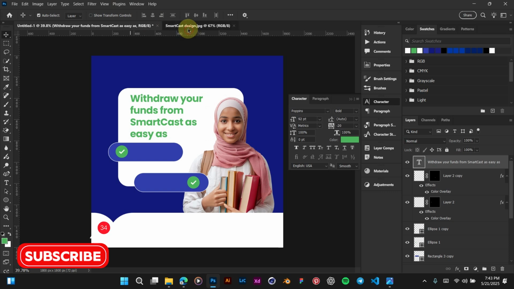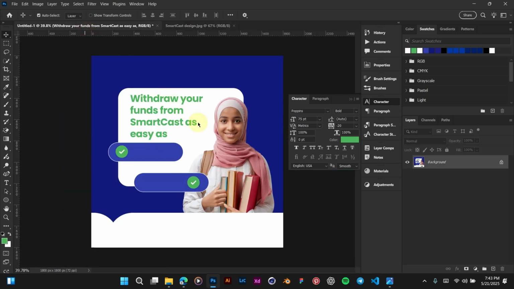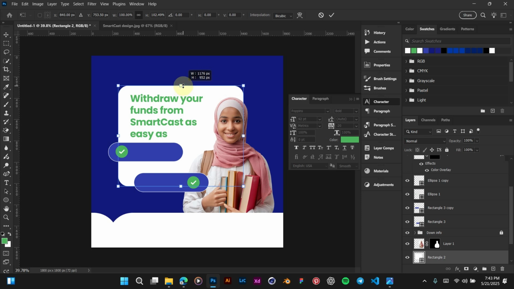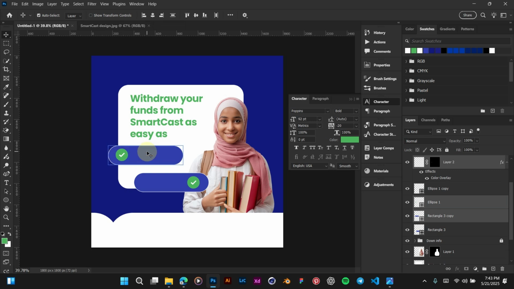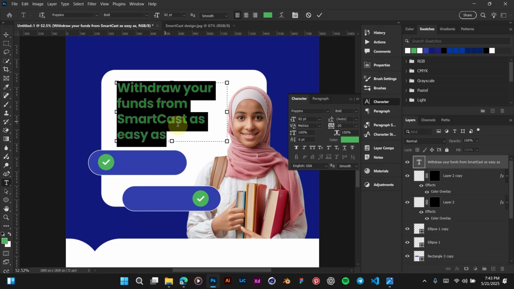But looking at the design, we have black and we have green, right? So let's extend our box a bit, and let's bring this down a bit. That should be down a bit. Okay, so now let's make this one a bit bigger.